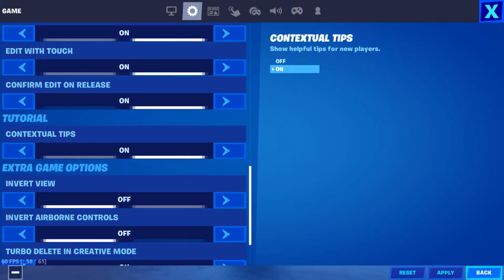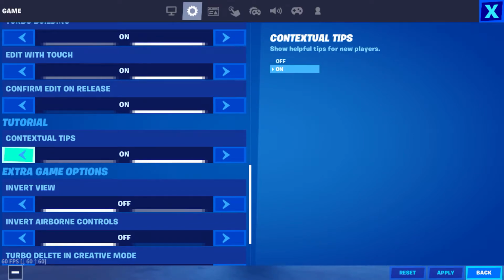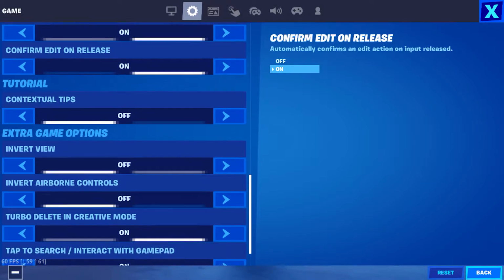Contextual tips, I'm wanting to say. I can't talk. I actually just turned that off because I guess I didn't even know that was on. Basically it means when you go into an LTM or some kind of game, it'll show you where the buttons are, what they do, which I honestly think is kind of annoying after a while. Stuff like that, you know.